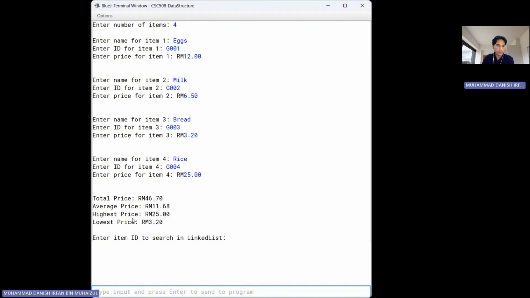So we can see here that the highest price and the lowest price are correct, because let's see, for the rice, it is the highest, which is 25 ringgit among the list. And for the lowest price, we can see here bread has the lowest price among the list.